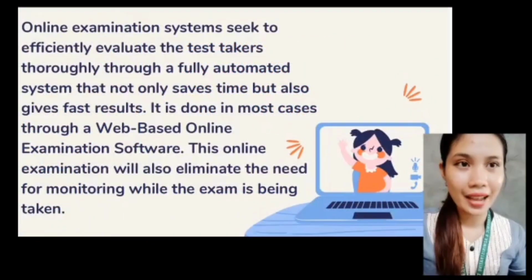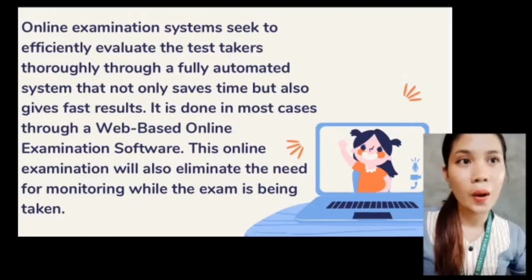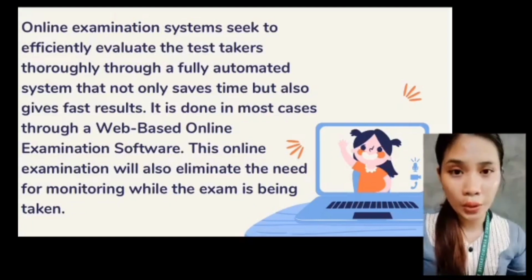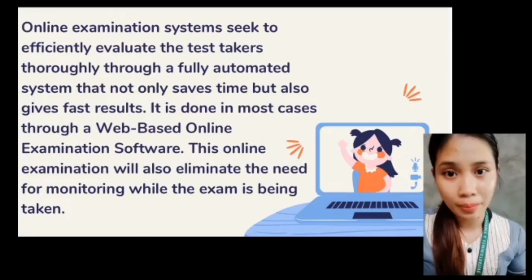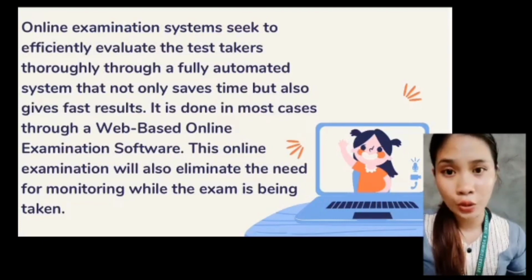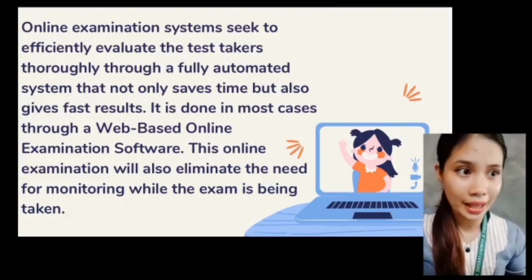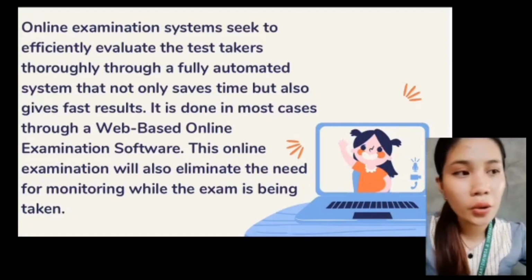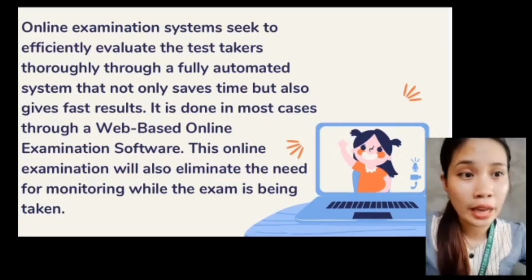Okay, next slide. So we are now here. So online examination system seeks to efficiently evaluate the test takers through a fully automated system that not only saves time but also gives fast results. So it is done in most cases through web-based online examination software. So this online examination will also eliminate the need for monitoring while the exam is being taken. So we are now here in the web-based online examination software.